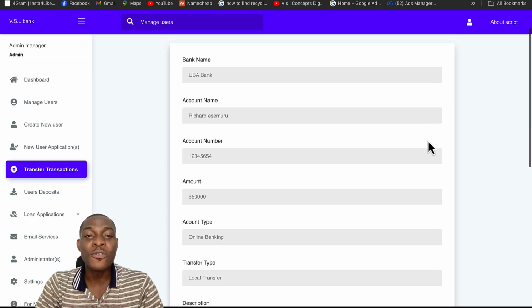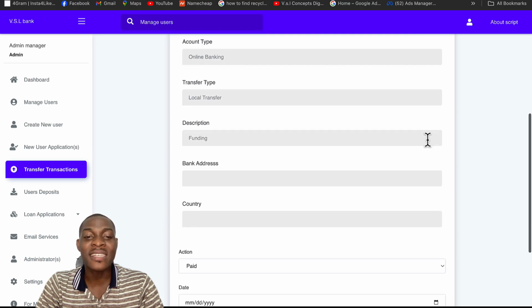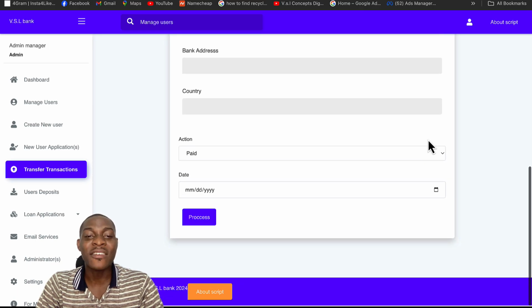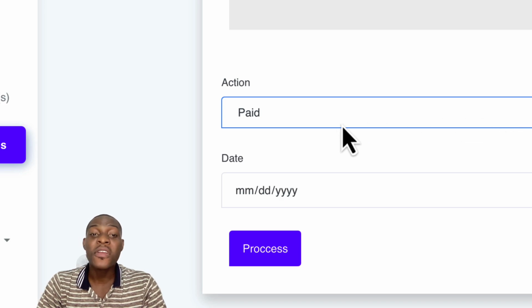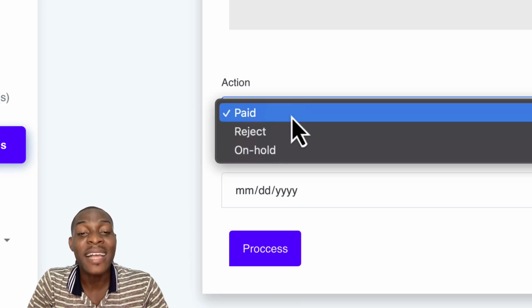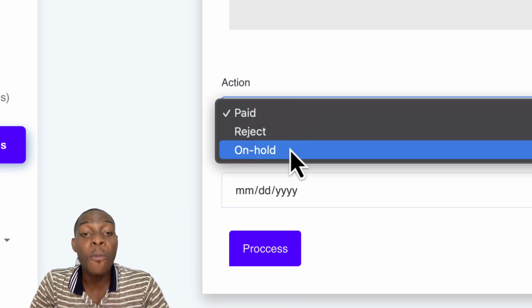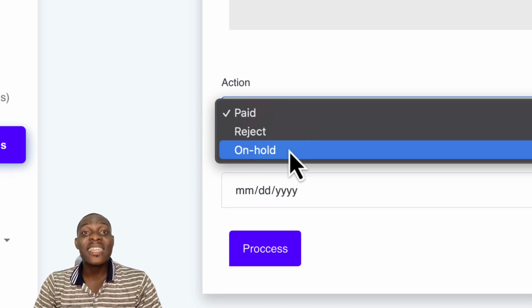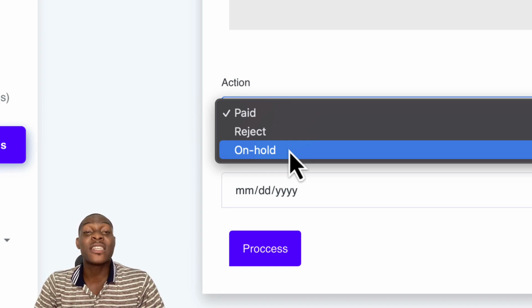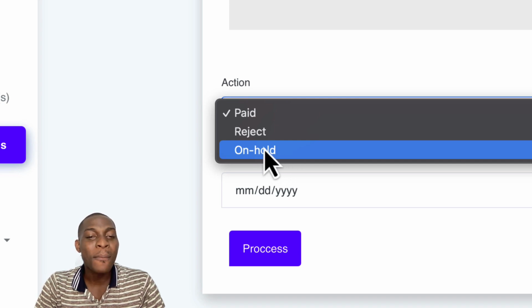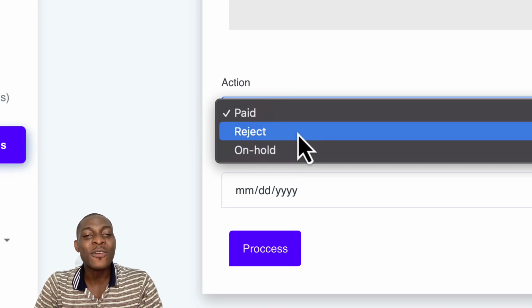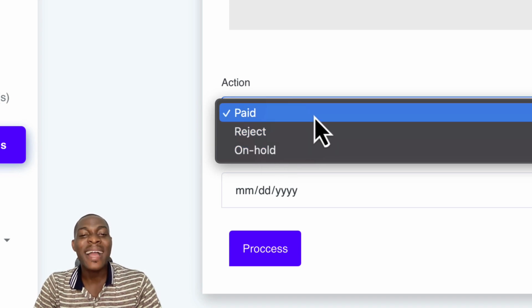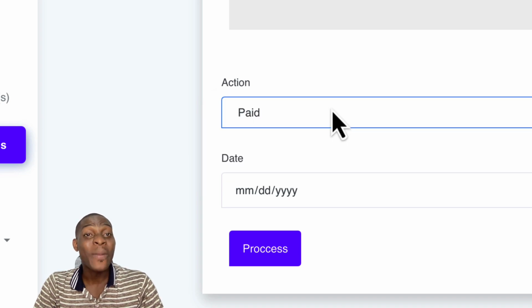Now right here on view, you are going to see all details of the transaction, bank address and the rest. Over here, the section where you can do what? Mark this transaction as paid, reject this transaction, or put it on hold. So if a client or someone have actually initiated a transaction and you want to put the transaction on hold, you come here and put it on hold. Over here, you put it as rejected or you mark as paid. So right now, we are going to be marking this transaction as paid.